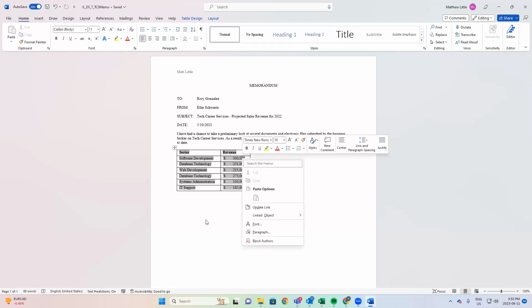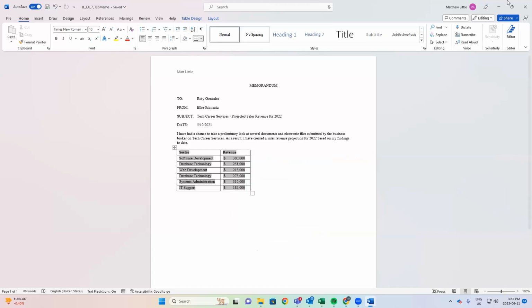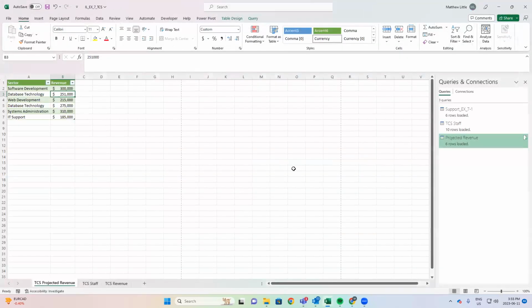If you ever click on it, you'll see linked object. You can edit the link, you can open the link. Okay, just so if you ever want to find out where it is, you can always go through the link object step. Let's close that file and we're back to the Excel document.